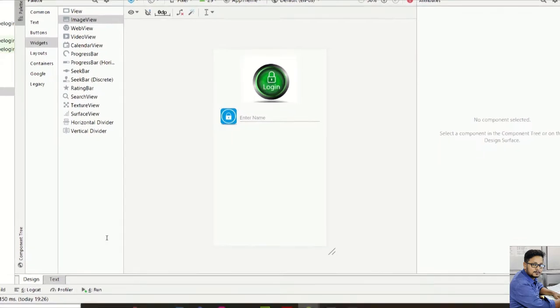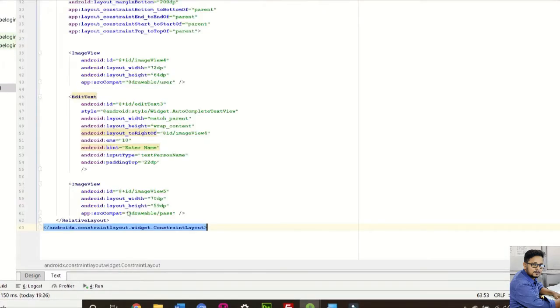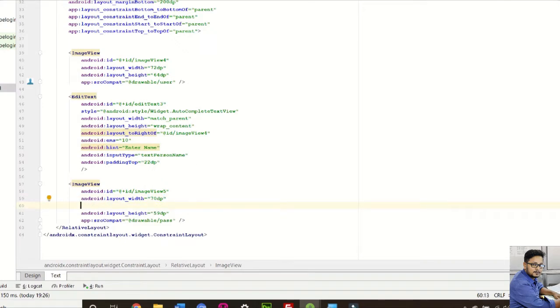So what I can do is directly write in the code also. So to write, okay, write the id. So I need to give the id. Here actually I need to add one attribute, that is below, because I need to show this image view below the user icon. So I need to give the id of the first image view. So this image view 4, so it will come to this portion.